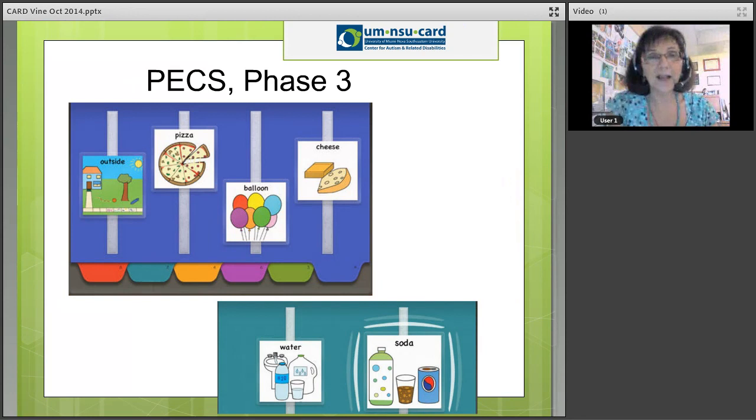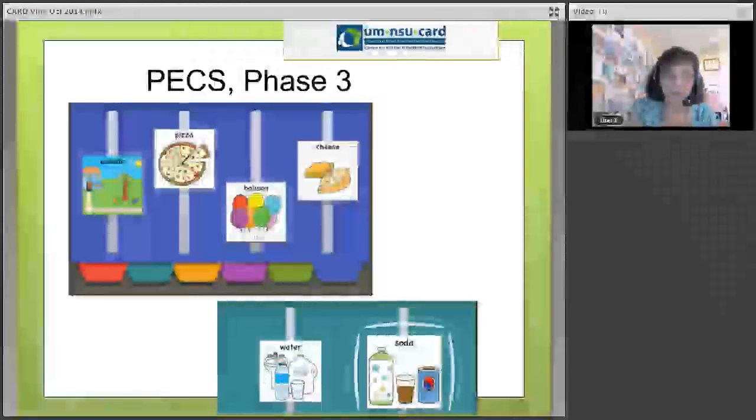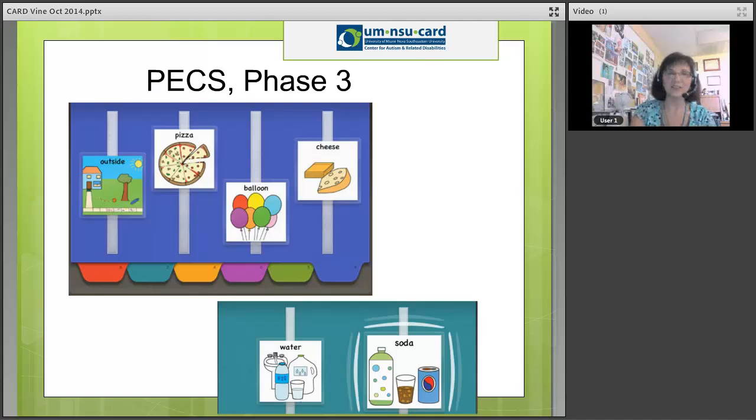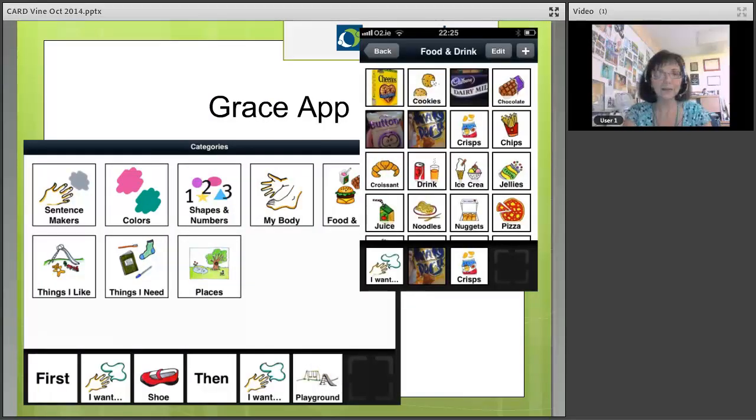All right, I think everybody listening is probably also familiar with PECS. PECS Phase 3 is an app frequently used with beginning communicators, and it's designed to look very much like a PECS book, as you can tell. I'm going to go through these a little bit more quickly. Grace app, another one, great for requesting, and you know, some more things. But let's see what else we have here.